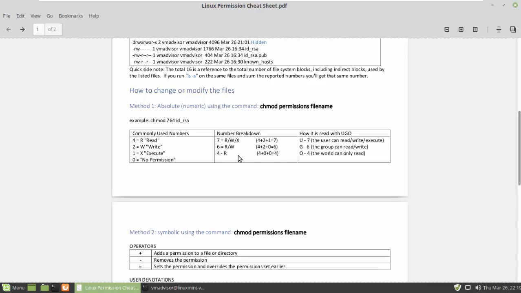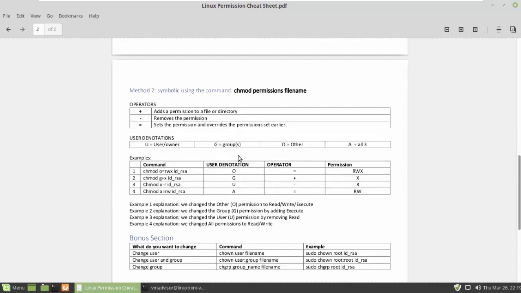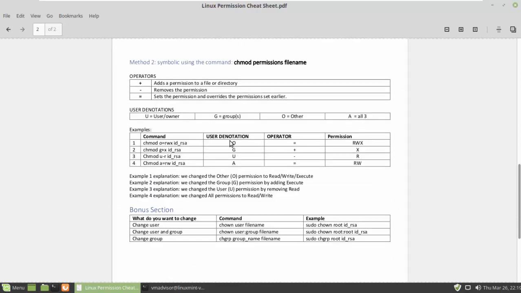There is a second way, and it's a little bit more convoluted because, as you can see here, it adds much more to it. You have to remember the O, G, U, plus, minus, and equals, plus all the RWXs, and then they threw in an extra one there called A. So we're going to go over that real quickly now too.